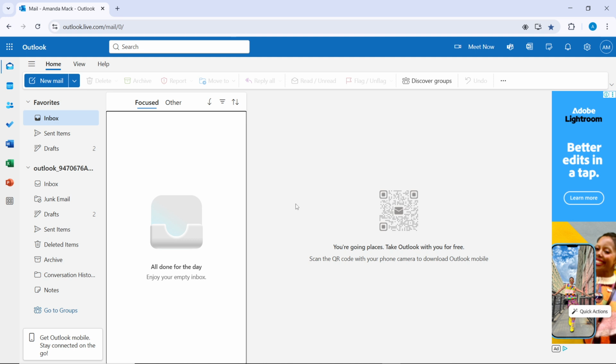So step one, check your internet connection. Before diving into Outlook settings, start with the basics. Make sure your internet connection is working properly. Try opening a few other websites like Bing.com or Outlook.live.com in a new tab. If they don't load, just try restarting your router or switching to a different Wi-Fi network.